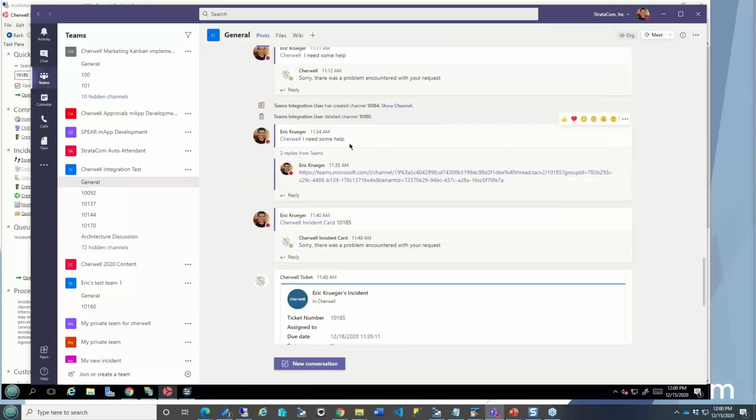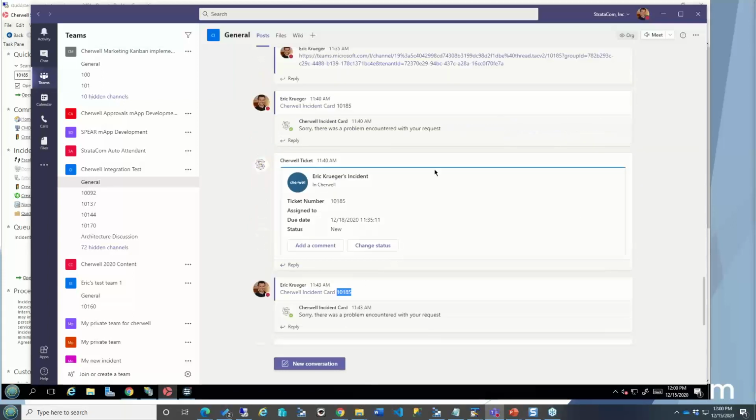Where did I do that? I need some help. If you had an at Cherwell create and resolve where you just sent in the information for it, or maybe Cherwell create and resolve sends you back a card and then you fill it out on the card and send it in. But yeah, you can definitely do that. So like I said, if you can do it in one step, you can do it from Teams to Cherwell.